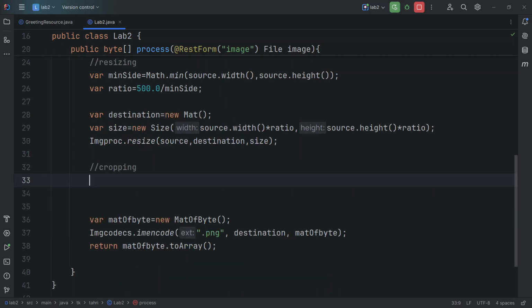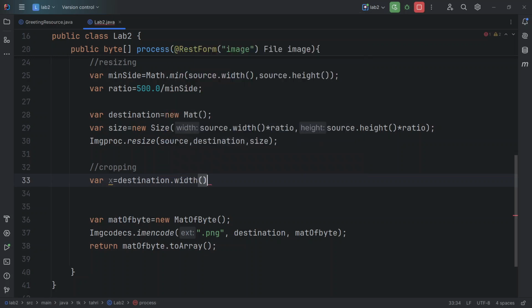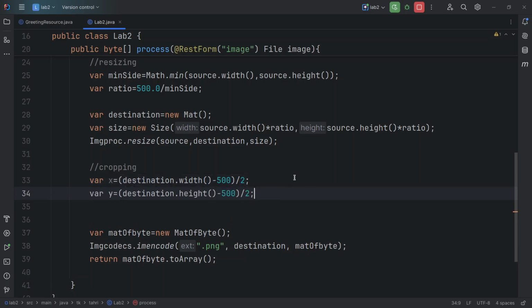Cropping. I want to crop the image from the center. Because of that, I should compute the x and y. I will use a simple formula to calculate our x and y. Var x equals the destination.width minus the desired length, for me 500 pixels, and dividing all that by 2. I will use the same formula to calculate the y coordinate.